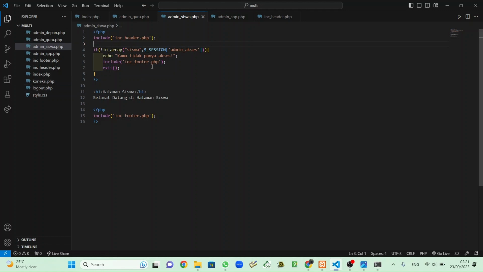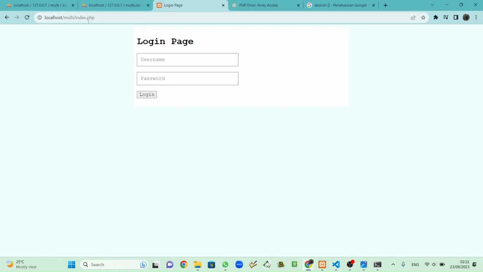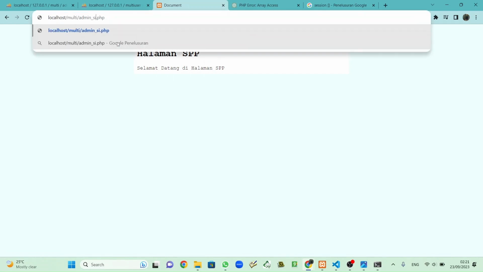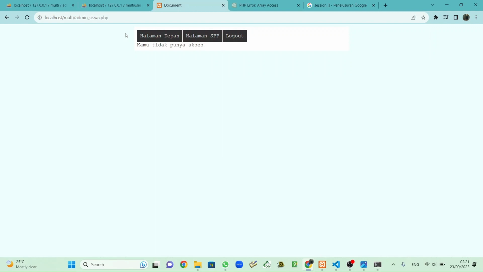Okay, and back to here. We log in as spp with password 3456 7. Login spp. Okay, if we change this to siswa, you have no access, and back to spp like that. So that's maybe enough, and this is the last.